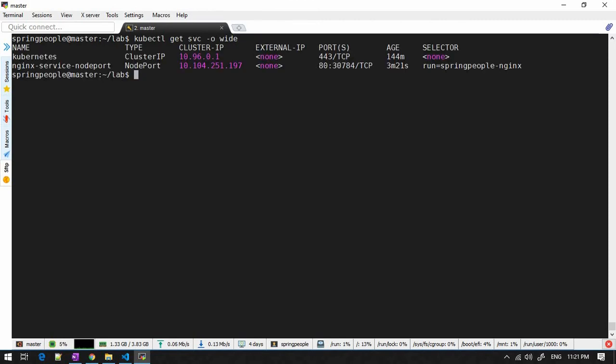Now you can see here, this service is actually mapped to a backend system which has a run equals to Spring People Nginx. Okay, this is all about the node port. Now let's understand more on cluster IP.